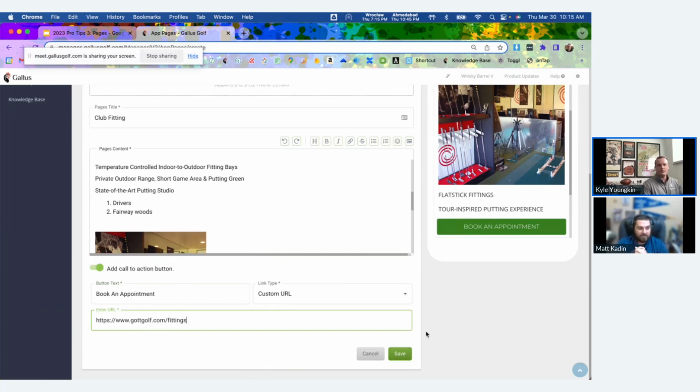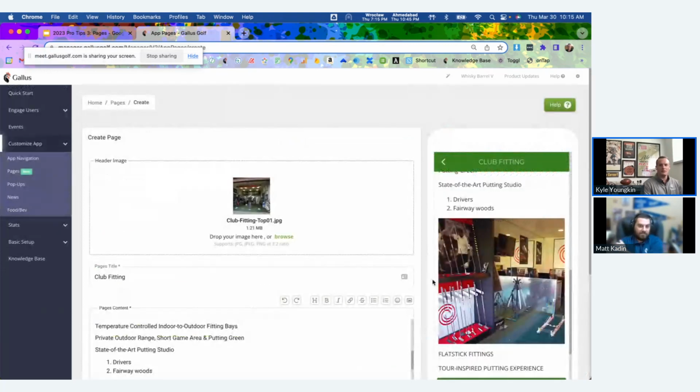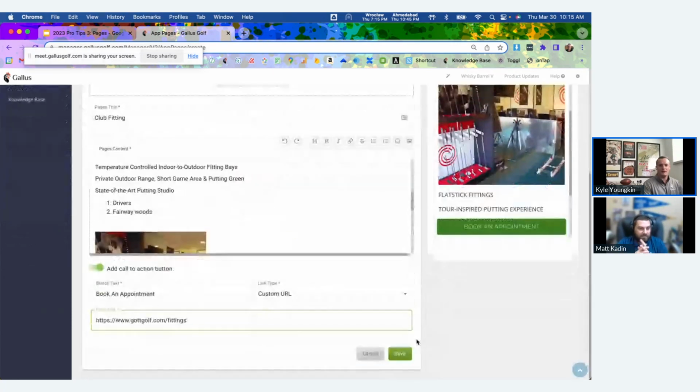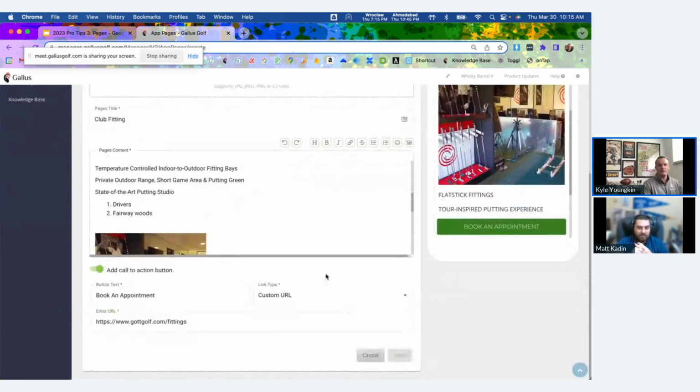So now once I'm happy with it, obviously I would probably go through and do some more formatting, but we are crunched for time here. I'm going to hit save. That's going to save it to my dashboard.